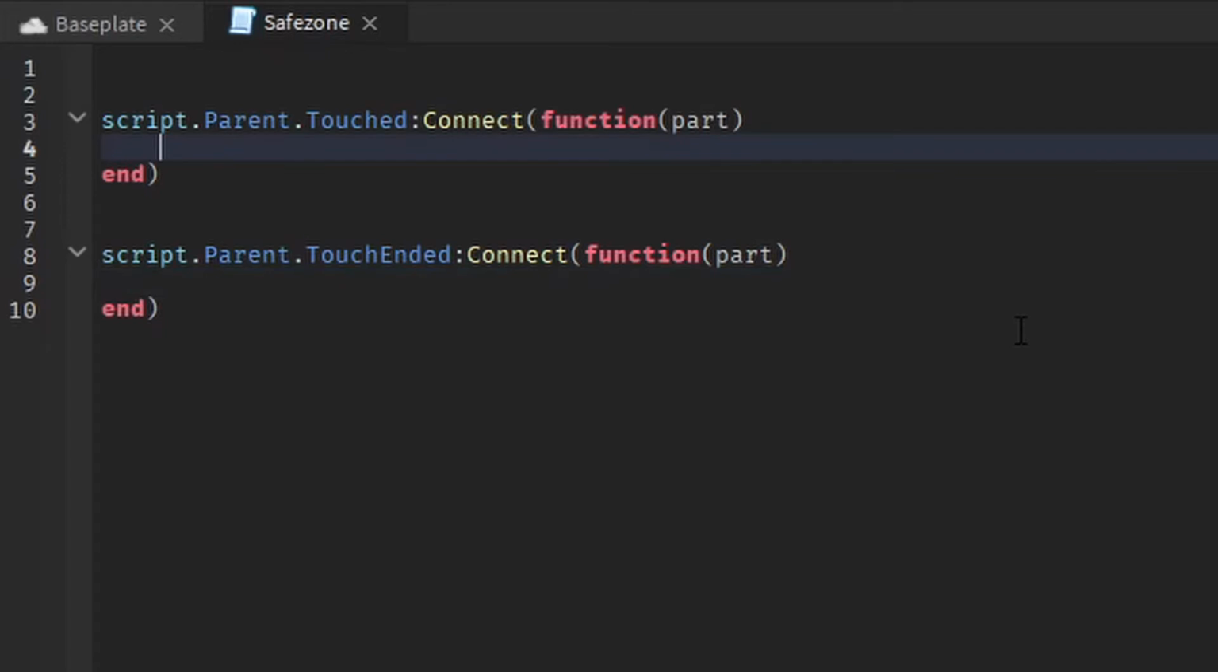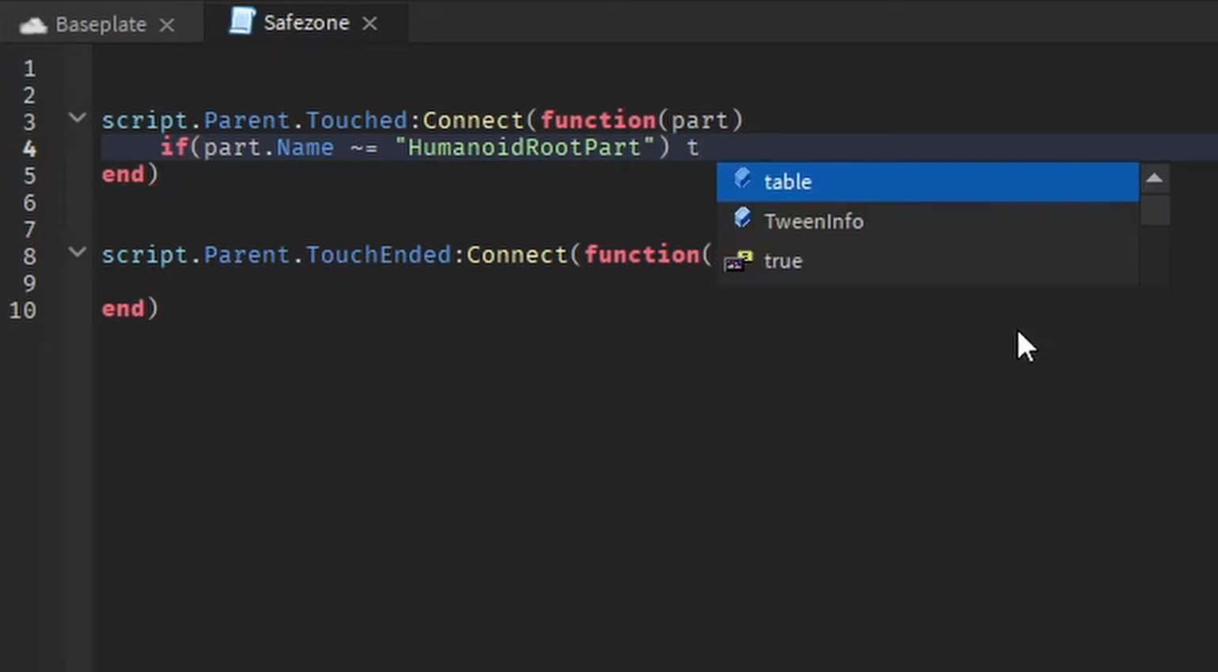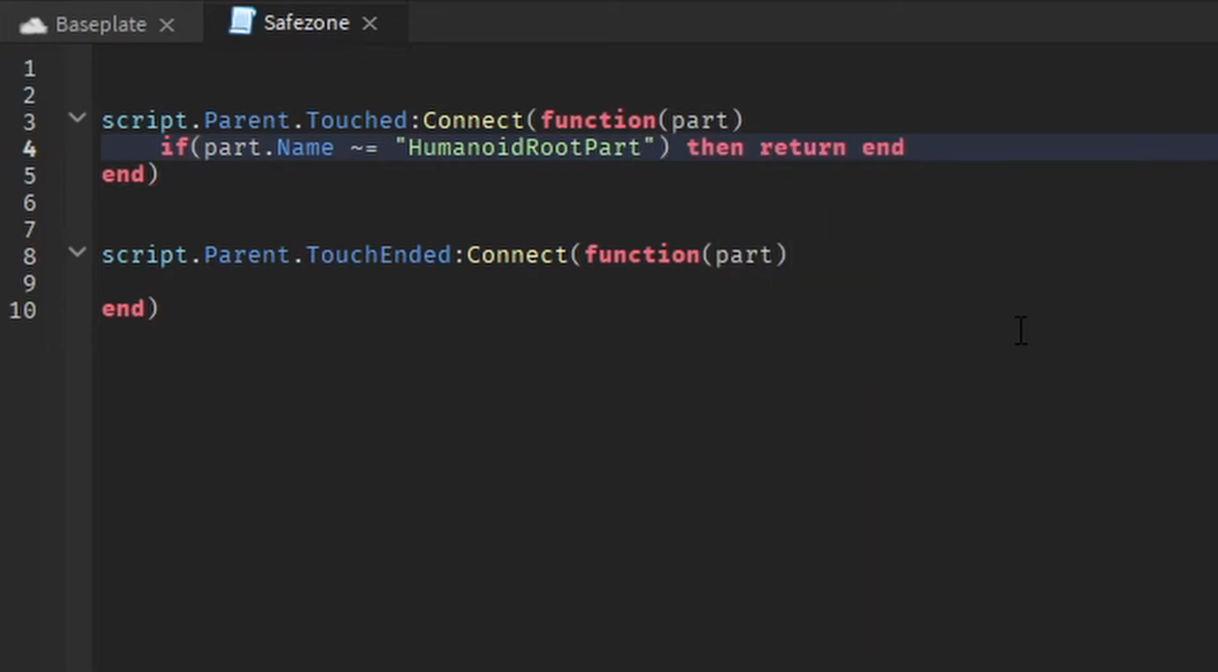So we're going to go inside the Touched function, and we're going to say if part.Name does not equal "HumanoidRootPart", then return end. So this is going to check if the part's name is not a HumanoidRootPart, and then it will just stop the script right there. It won't go any further.